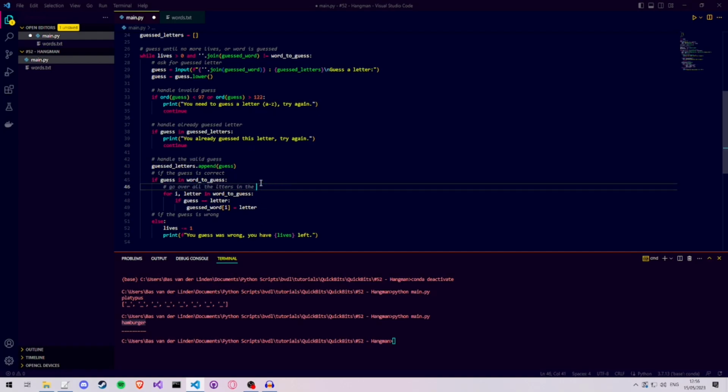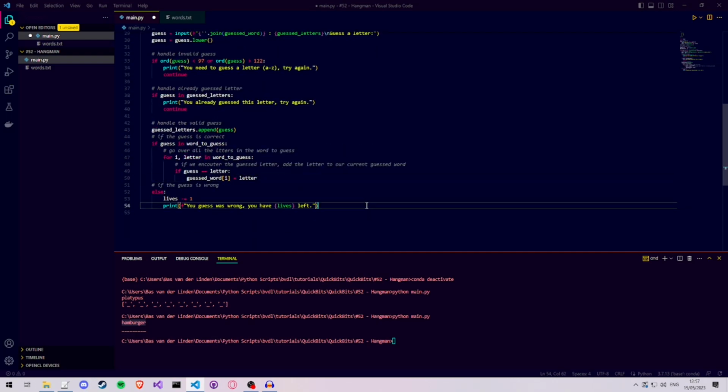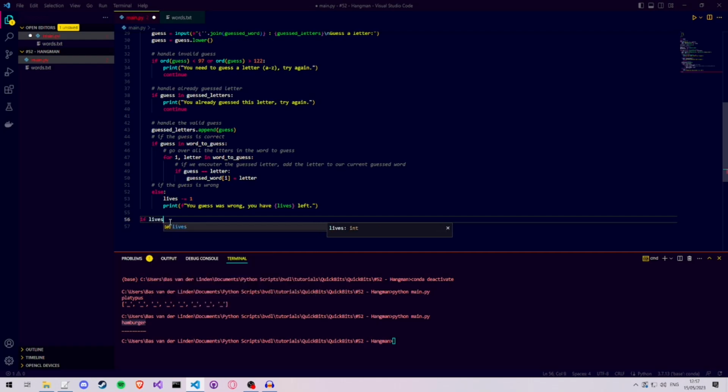Doing so will fill in all the places where our guessed letter needs to be. Now that we wrote the code to handle a correct or a wrong guess, let's write some code to handle if we win or lose. If we either win or lose, we'll have exited the while loop. So below the while loop, we can make our check.